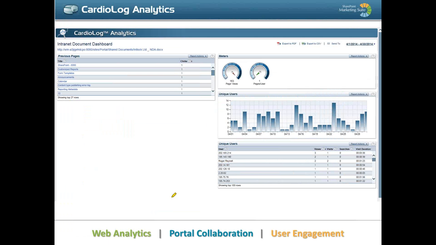The first one here is going to be what we call the page views based dashboard. So we can see the number of page views that this document has, this Intlock NDA, for example. We can see where people came from to view this document and who are the actual users, like Roger here, who actually accessed this document.